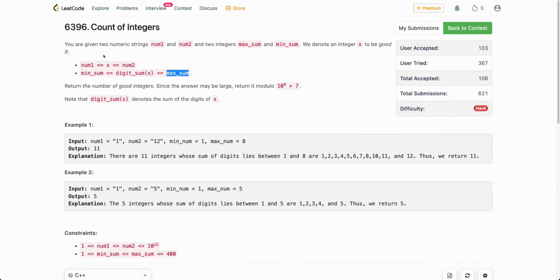The problem states that you are given two strings, nums1 and nums2, and two integers, maxsum and minsum. You denote an integer x to be good if x satisfies these two conditions. The x should be in between nums1 and nums2, and the digit sum of x should be in between minsum and maxsum. Now you need to return the number of good integers, and since the answer could be very large, you have to return it modulo 10 to the power 9 plus 7.